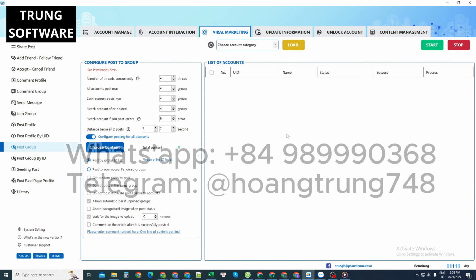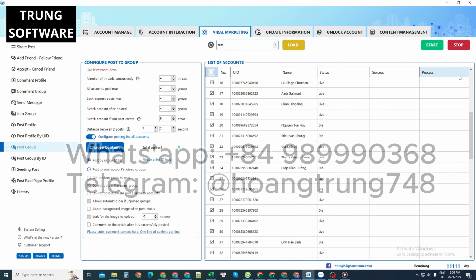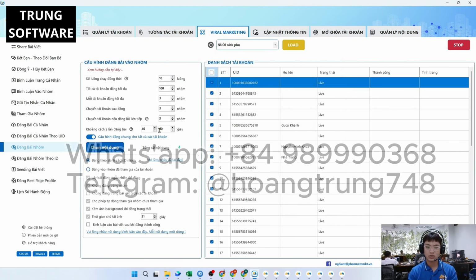The last step is to select how many Facebook accounts you want. Just select the number of Facebook accounts you have. For example, I'm using a number of active Facebook accounts here, and I press start to activate them. Let's see the results together.